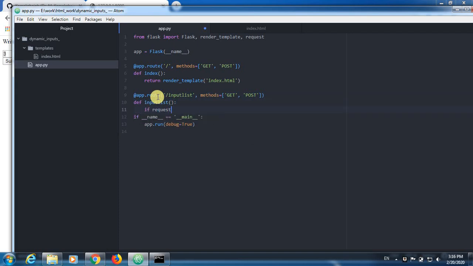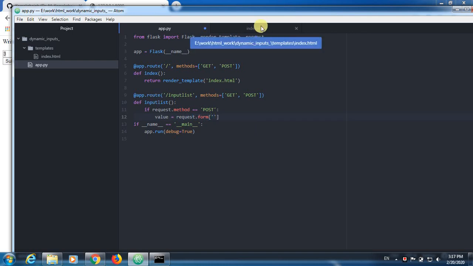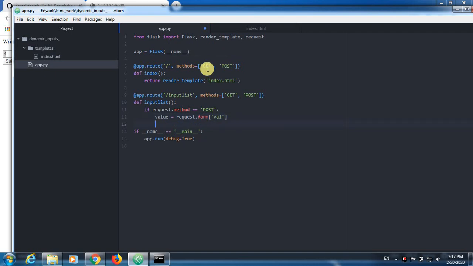Now if request method is equal to post, whenever we submit some value, then take that value from request.form and make a variable. Now I don't know what is the value of this val. Now this is going to be the val, and now give that val back. Okay, return render template and then input list. This is just an HTML, a UI front end for users. Value, not val, val is equal to value.